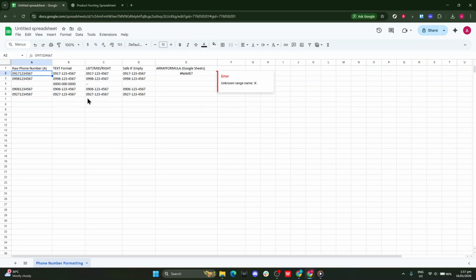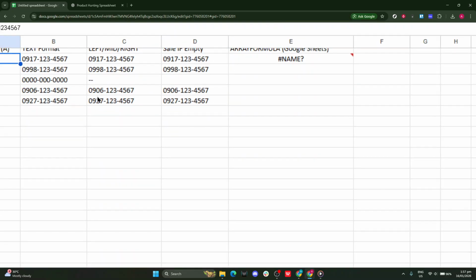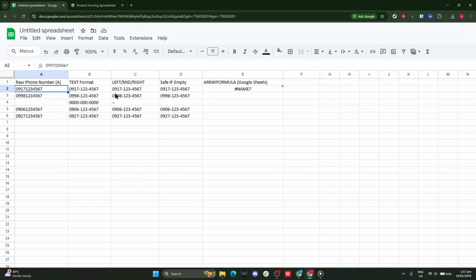I'll show you how to edit an existing formula, the exact formulas to use depending on your data, how to avoid errors when cells are blank, and how to apply the formatting to entire columns automatically.